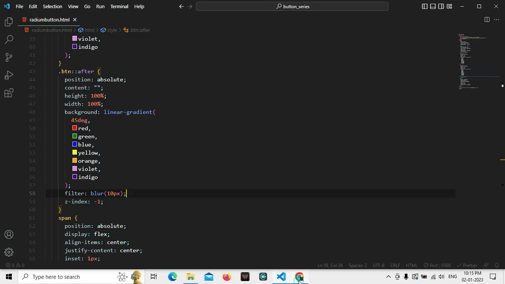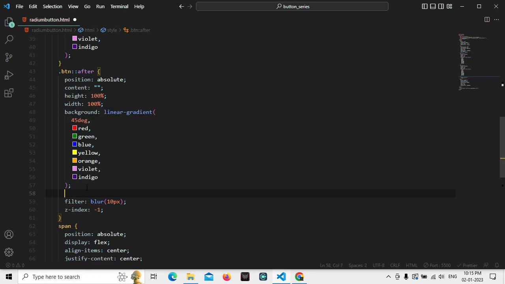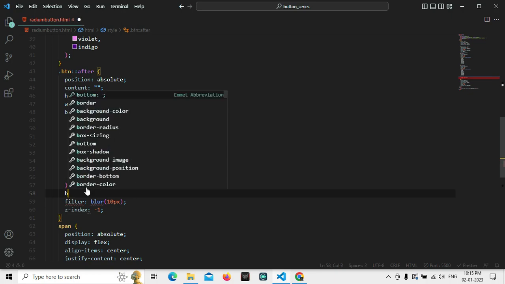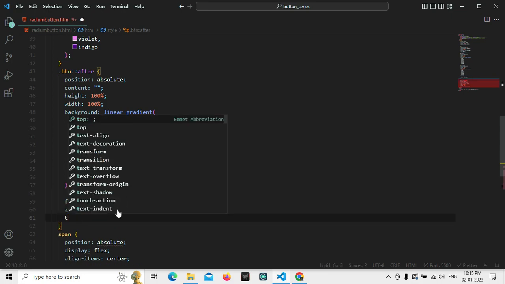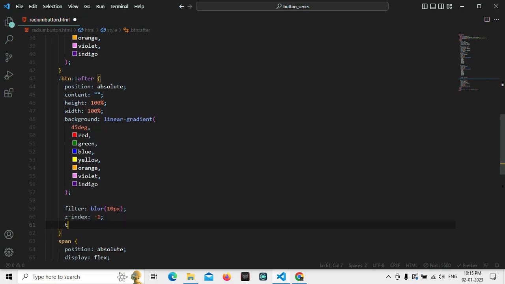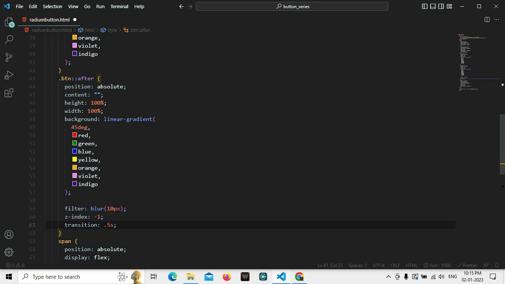Then we are going to make changes to the opacity. Before changing the opacity, I would like to do one thing, like background position, but we'll change this later. First of all, let's apply the transition property, transition of 0.5 second.